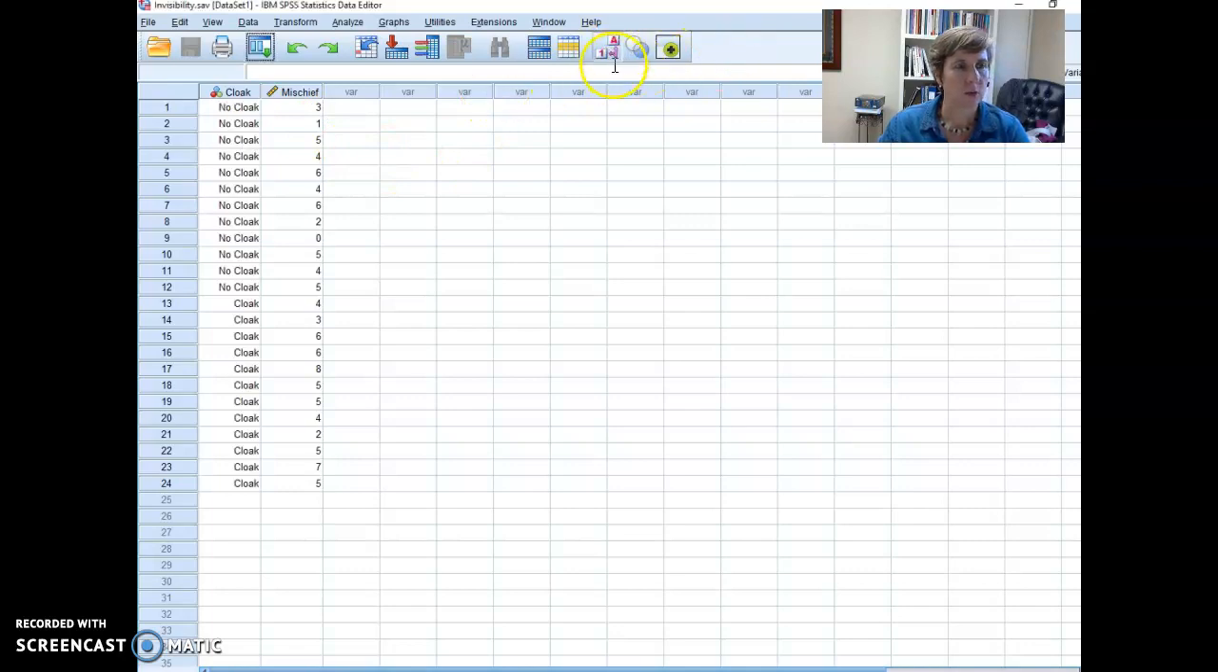So if I go up here, I can see how I have coded no cloak versus cloak as zeros and ones. But I'm going to do an independent t-test. Notice you have to set this up a little differently, and when we do a dependent test, you'll see that the test is set up a little differently.